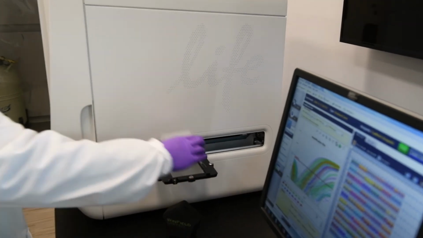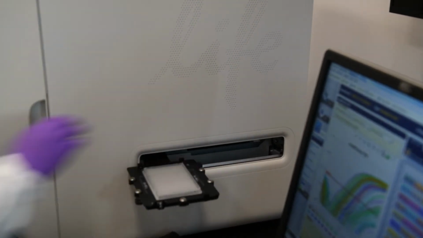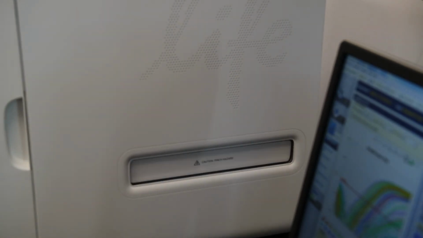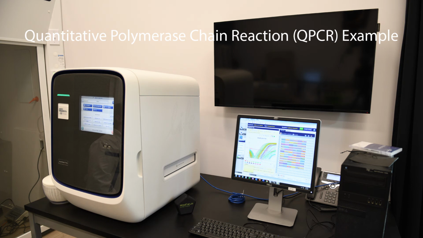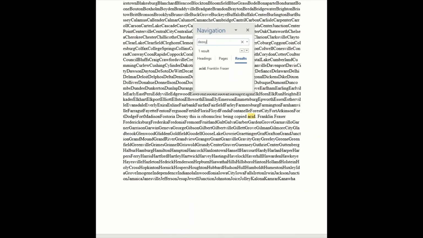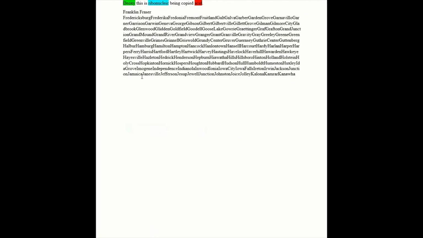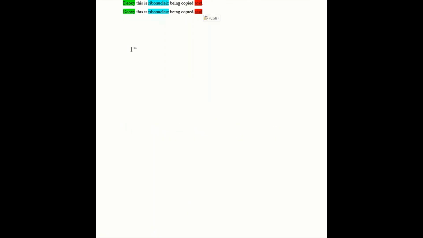qPCR works like our own cells, which can copy our DNA. We need enough of these copies to properly detect pathogens. As you can see here, we use deoxyribonucleic acid to find the sentence in this large paragraph that we want to copy. Once we start copying this sentence, it becomes easier and easier to copy it.